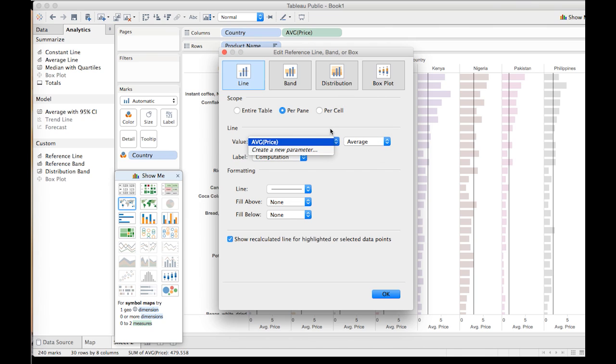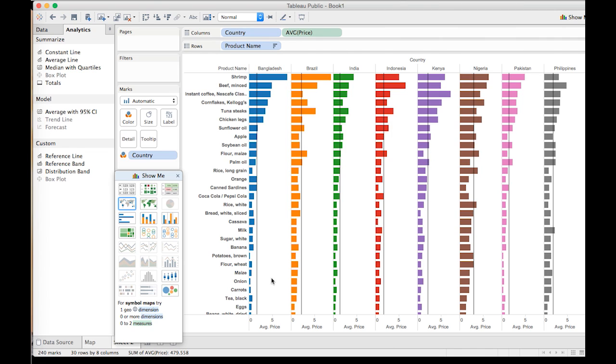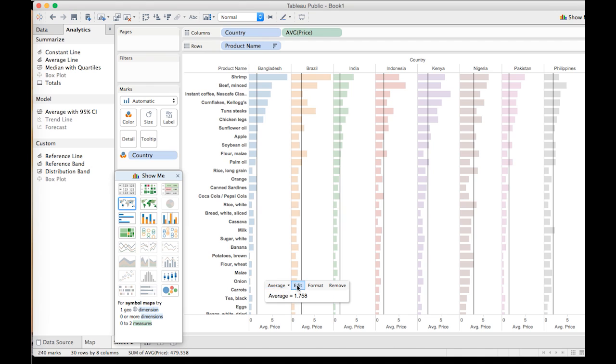Mine's just looking weird because I just have two lines on there. But yeah, just edit, value, and then we'll see that for each country, it'll display the average value there on the bottom. It doesn't feel like it changed anything. It doesn't change it, it just displays the value of that average on the bottom. You seen that? Yeah. So 1.758 for Bangladesh, 2.2 for Kenya.